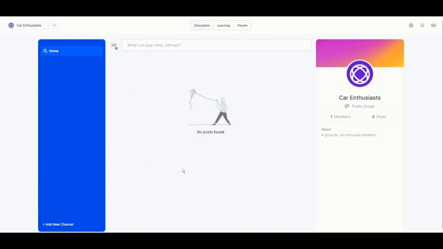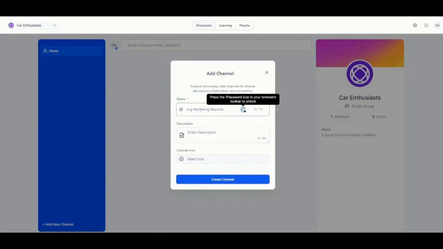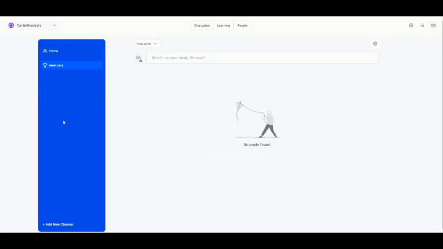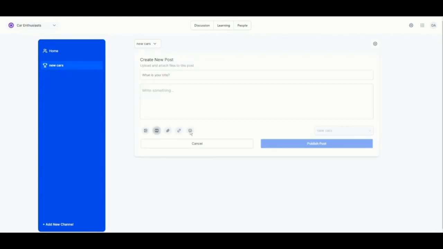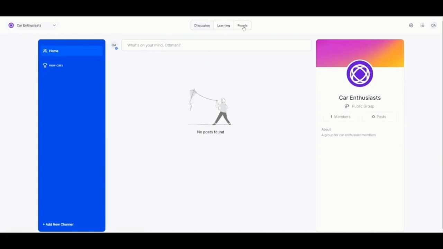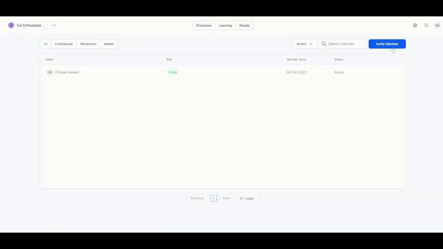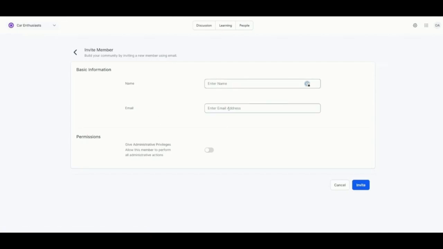The group acts very similar to Slack. You can add a channel here, put in a description, select an icon for it, and you can have multiple different channels. You can send different posts and people can start commenting and sharing information. Here you've got the discussion, and here you can invite members to the group. You can put their name and email here and send the invite. You can also make them admins in the group as well.